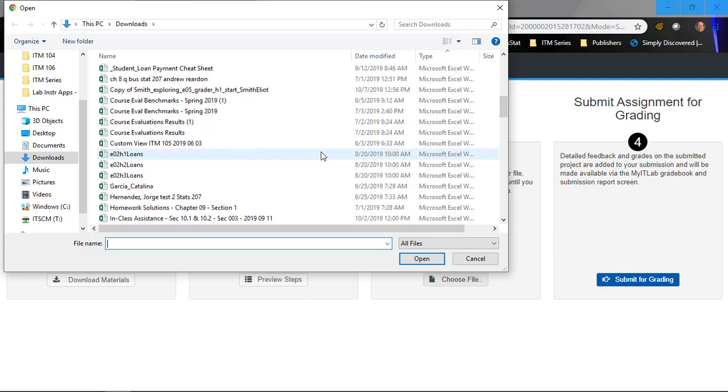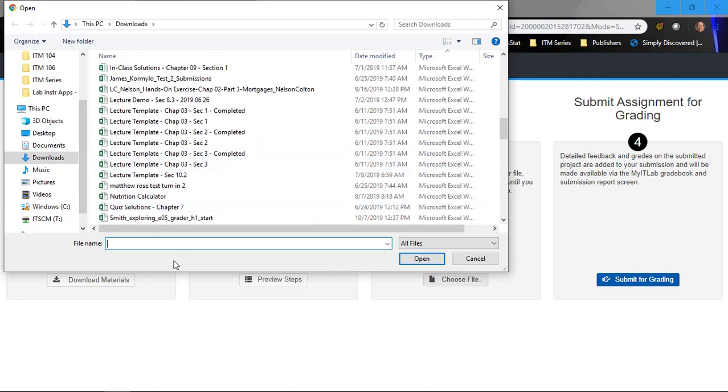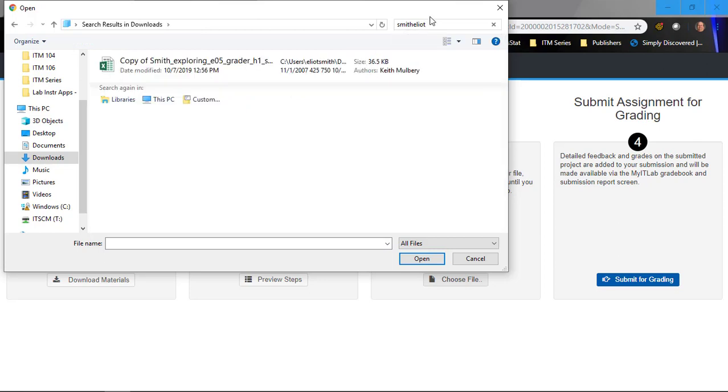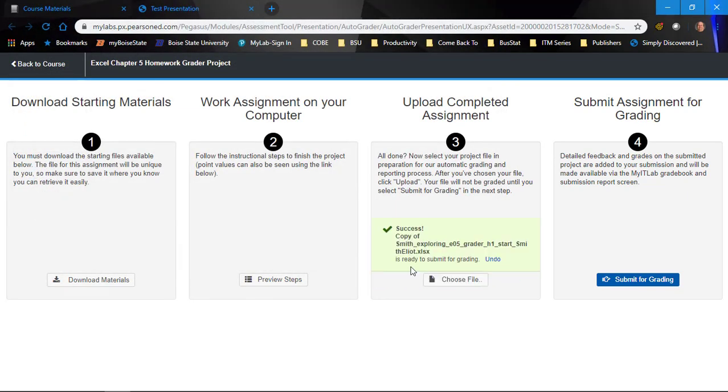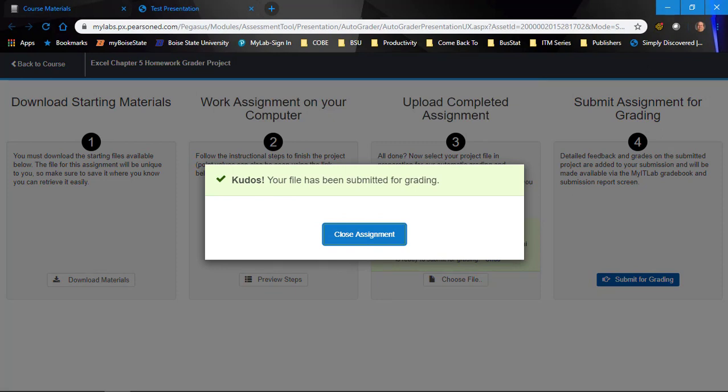I don't remember what this thing was called. Sorry. Copy of. Well, that's right now, so. For grading, give that a quick pause. Let it think about it. I'll contemplate the meaning of life, the view out my window, close assignment.